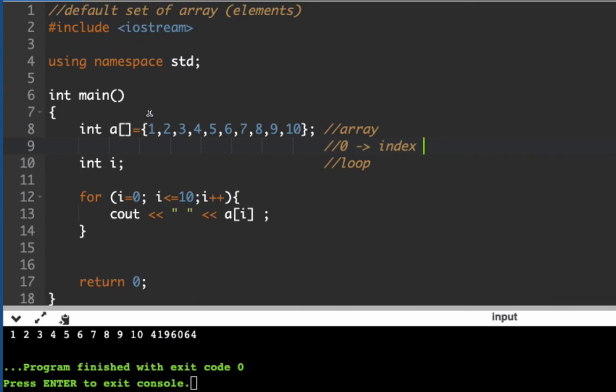Now, if this is 0, 0, 1, 2, 3, 4, 5, 6, 7, 8, 9. Okay? Now, if you notice in our loop, we have here less than or equal to 10. Now, when we increment it by 1, let's say we have here 9, 10, 9 plus 1 is 10, we don't have any values here anymore.